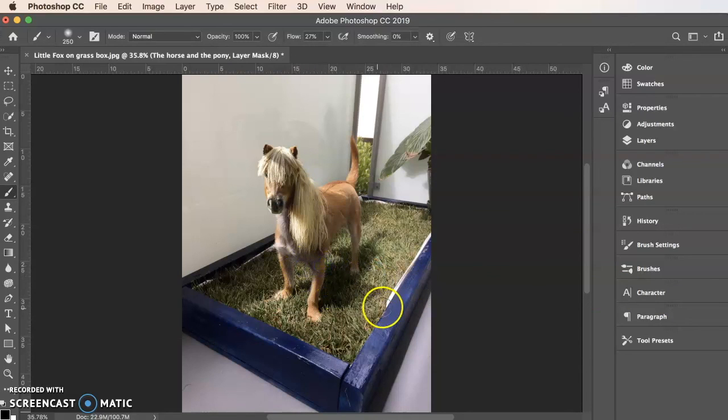And if I wanted to, I could also cut this creature out now and put it somewhere else. And those shadows would make even more sense. But for now, I think we're going to end it here.